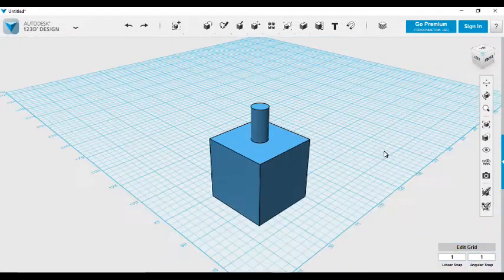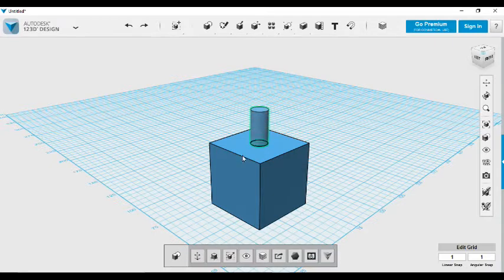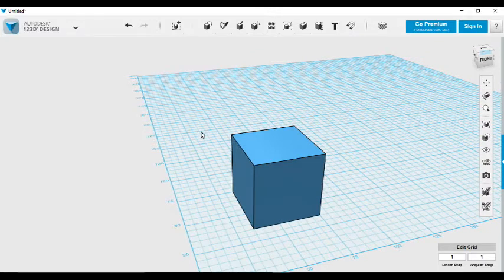I've got a cube which is 40 by 40 by 40 and a cylinder which I created earlier. I'm just going to get rid of this cylinder because it's not the measurements that I want at the moment. So if I click on the cylinder and click delete, you'll notice that it gets deleted. Alright. We're going to start creating our dice.